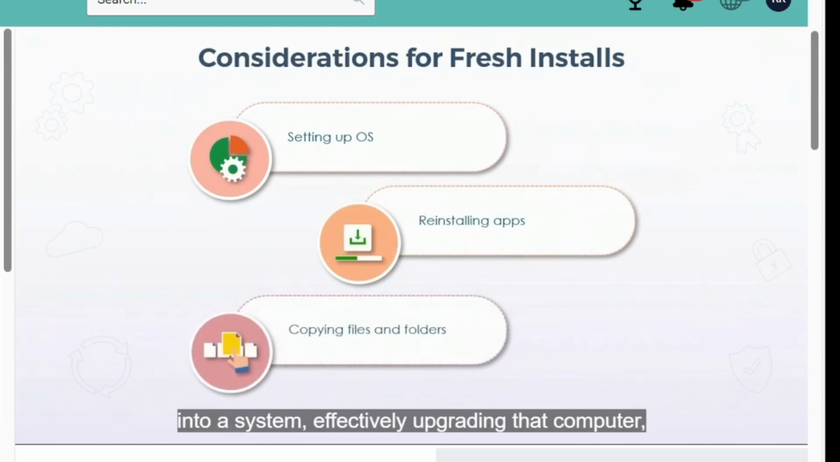And of course, all of your personal files will have to be backed up to a separate medium and restored after you have completed the fresh install.